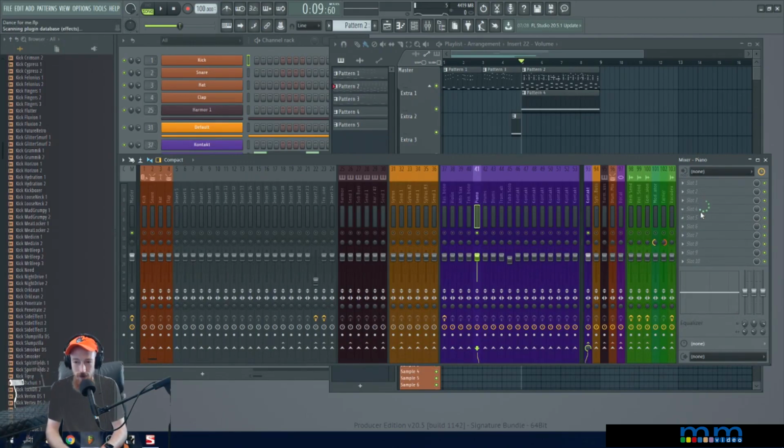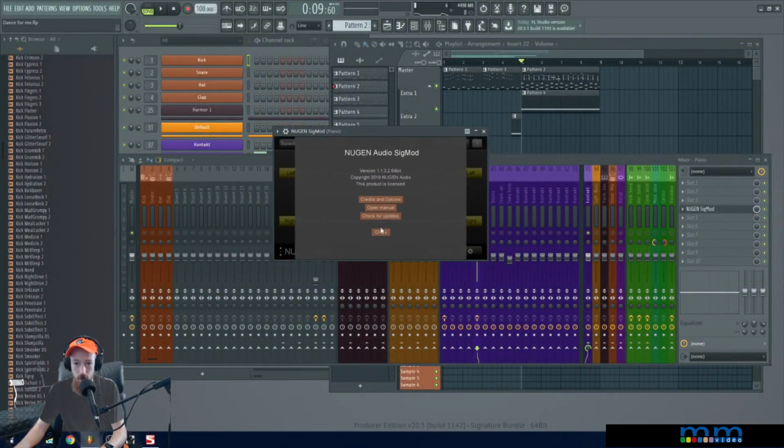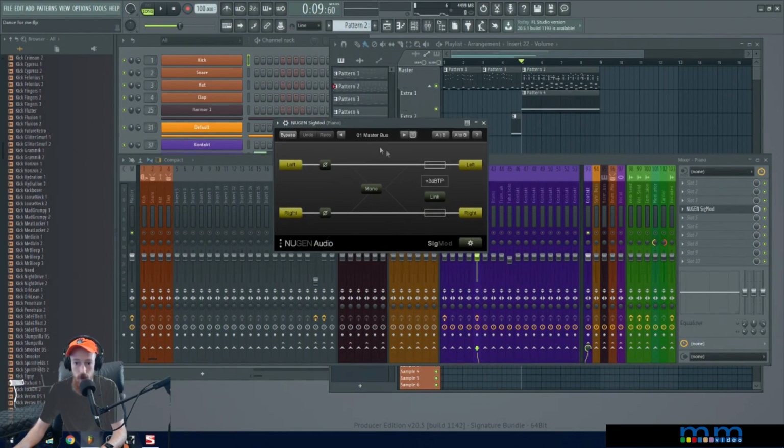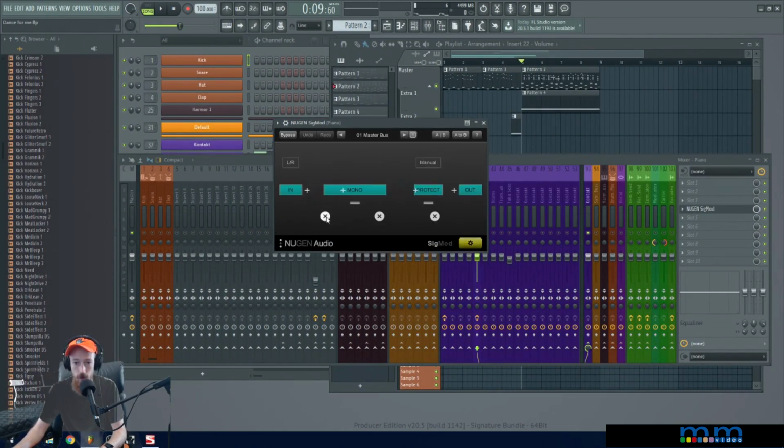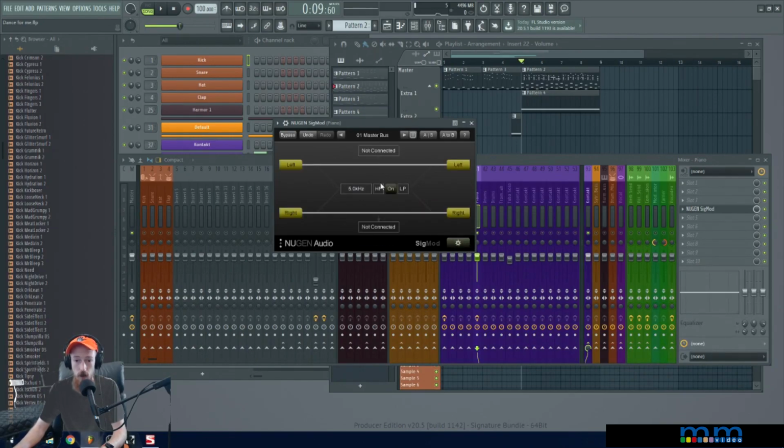So what I'm going to do is load up a Sigmod. This is the plugin picker, by the way, if you're not a user of FL. And here it is. We're going to go into our cog icon, get rid of all these things, and look for the crossover module. What the crossover module does is it's basically a filter. So we have a high pass and a low pass. And what that does is it sends the high end to one spot and the low end to another spot.